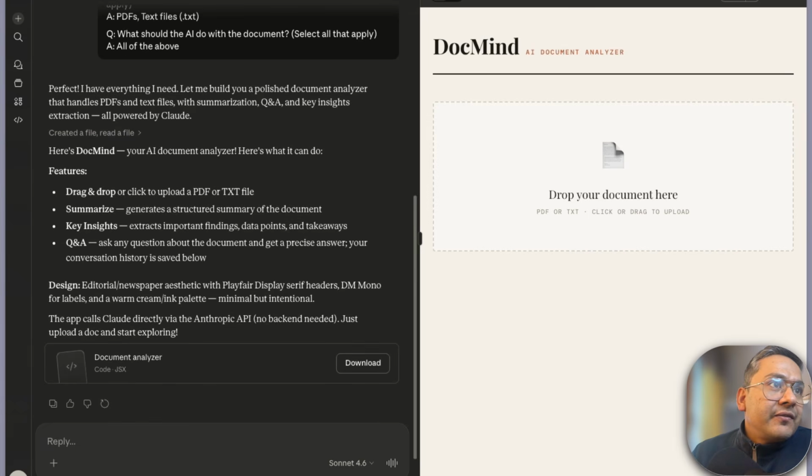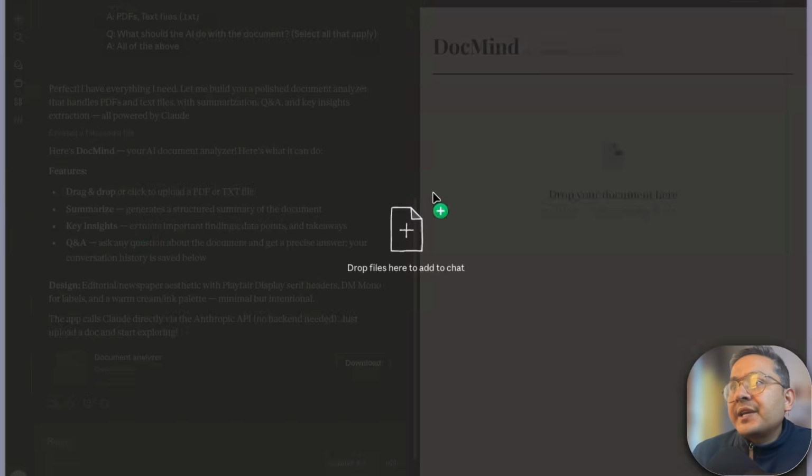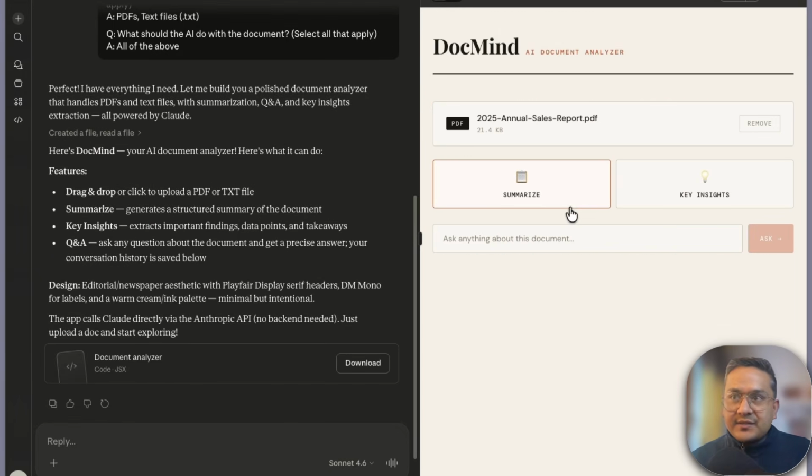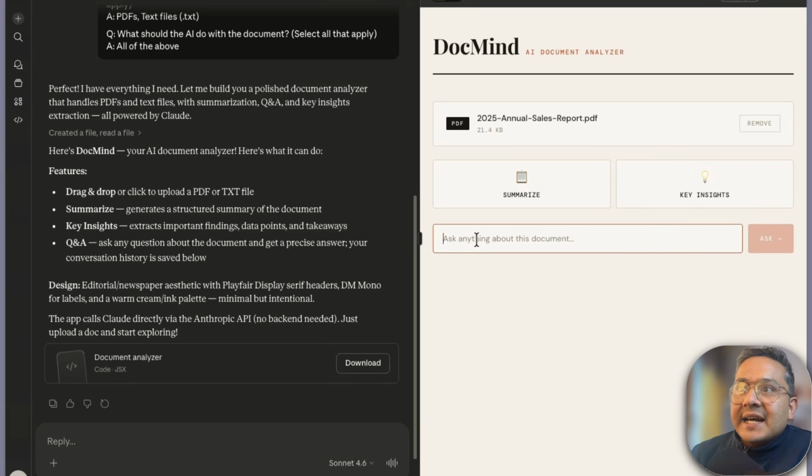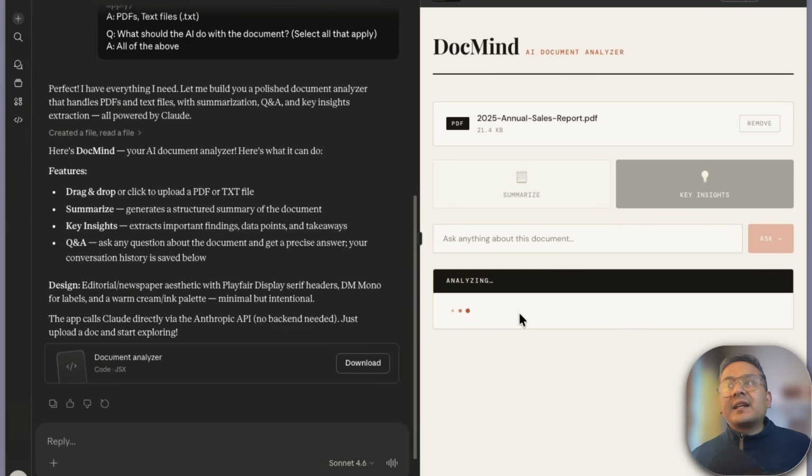Let me go into the files and I will take one of the PDFs. Here I will just drop it. Now there are two options, summarize or key insights. I can say just key insights or I can ask a question here, maybe key insights. And now it is analyzing, meaning that this is a working web application that was built by Claude, which uses AI or LLM under the hood.